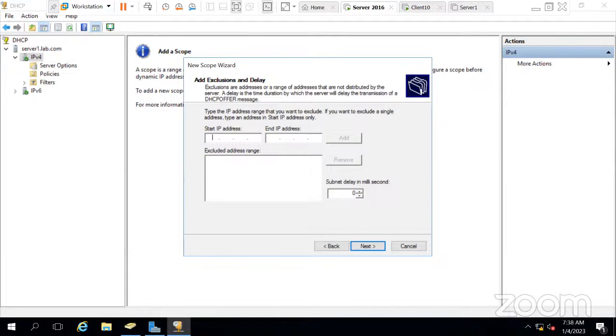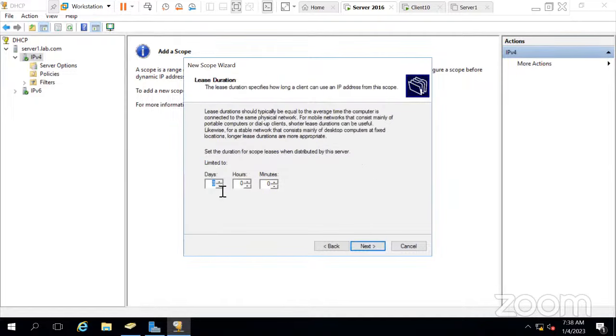Let me show you. So what I'm going to do is 192.168.1.102, or let's suppose 101, 192.168.1.110 and add. So this IP range is excluded from this scope. अब जो IP असाइन होगा वो 111 के बाद असाइन होगा, right? Now next, so see, this is the lease duration.